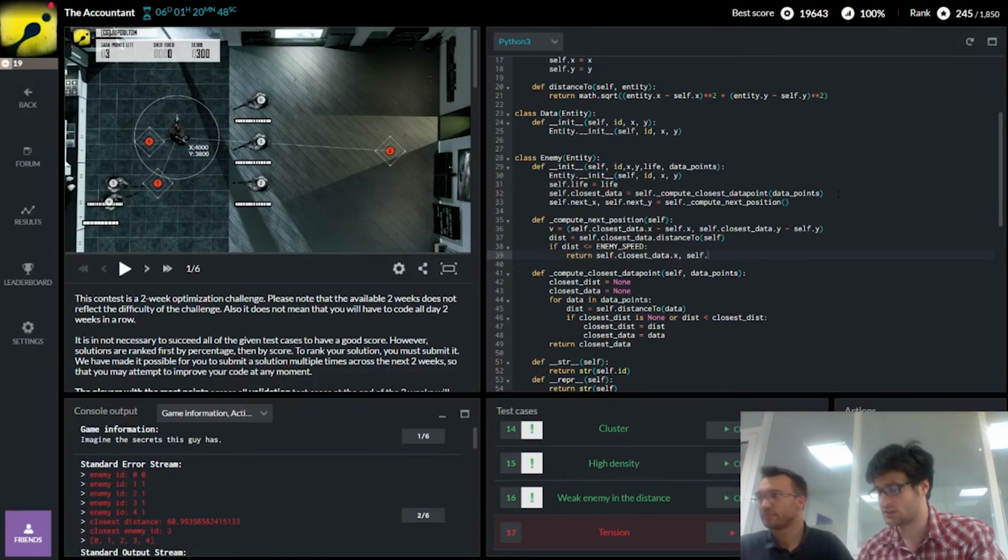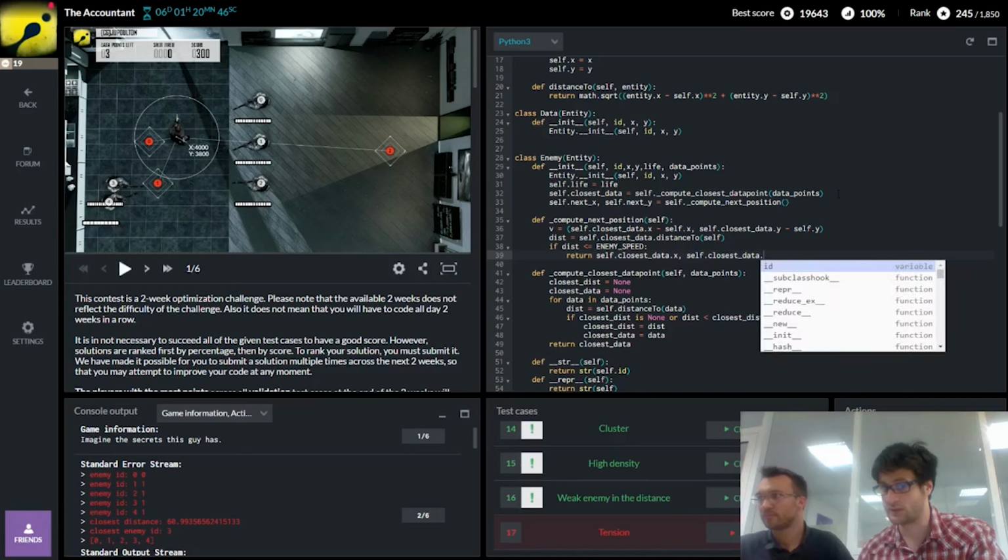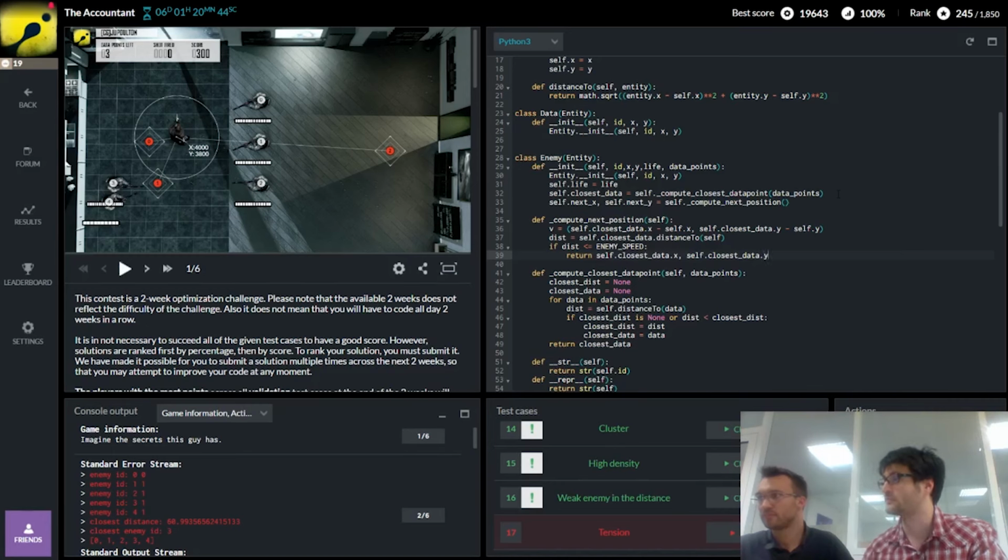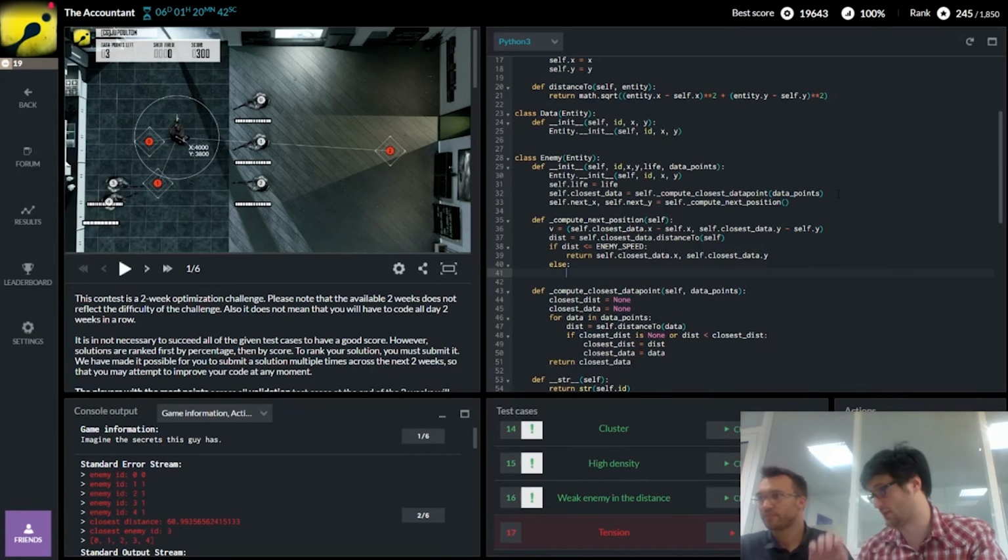No, I need to return a tuple, don't I? You don't need to. Really? Yeah. Oh, fantastic. Self.closest data.y. And if it's not the case, oh, that's more difficult.